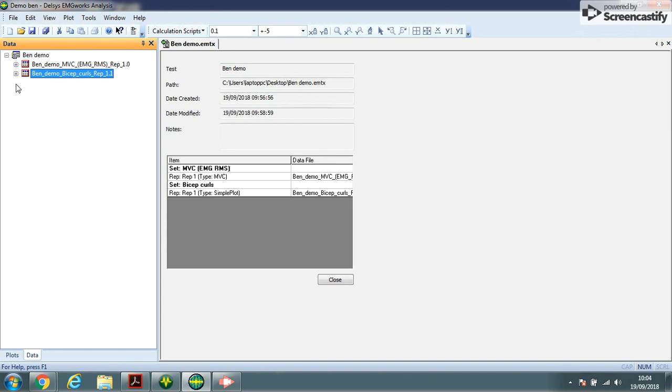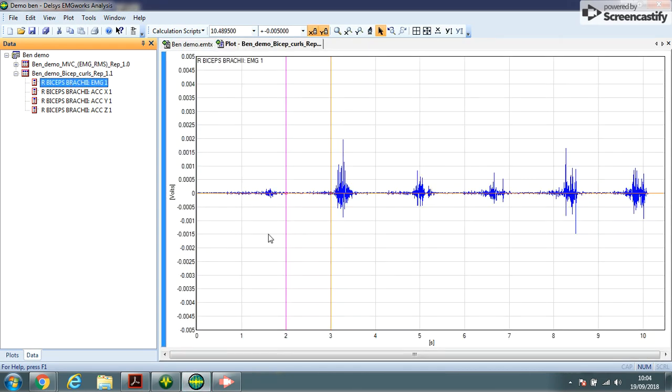What I'm going to do is open up this bottom file. You'll notice then that we've got EMG and also our three-dimensional accelerometry data. If, for example, we want to have a look at the raw data, if I double-click on the EMG, then this would replicate the kind of information and the display that we had in the previous software.